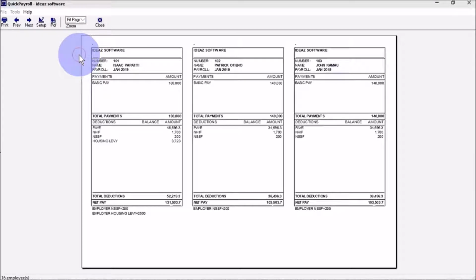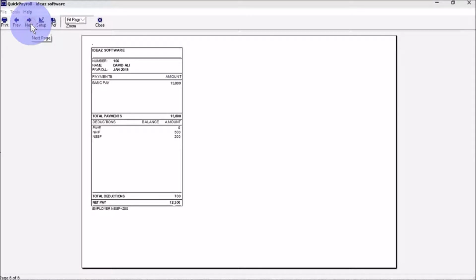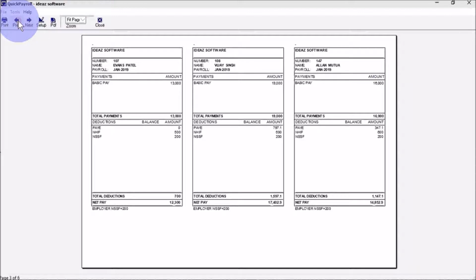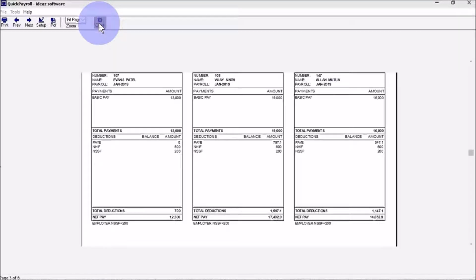This displays 3 employee payslips on one A4 page in landscape format. Other formats include 2 per page, or even 1 per page. You can also email individual payslips to employees in PDF format directly from QuickPayroll. Let's click Close to go back to the list of employees.